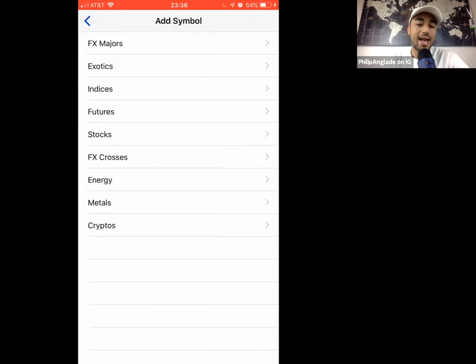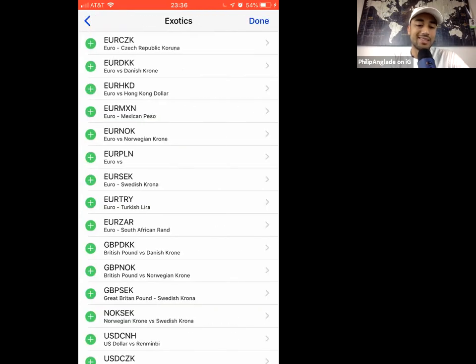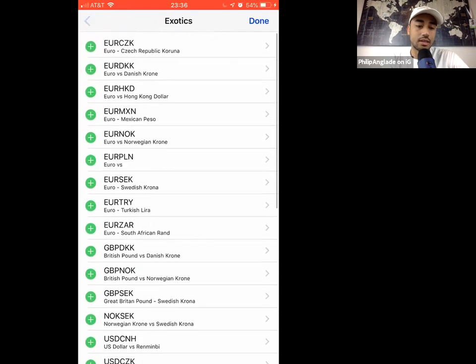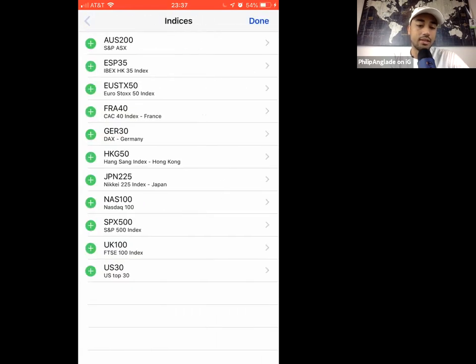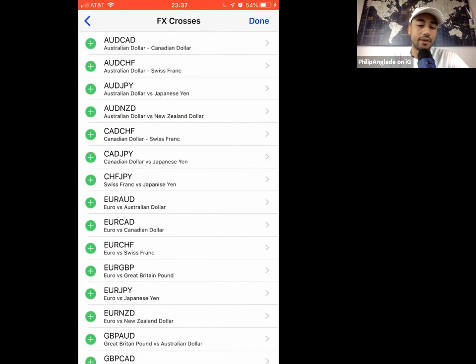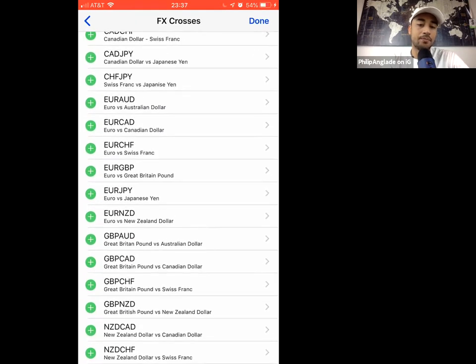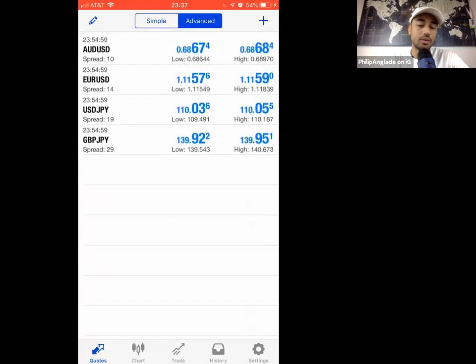If you want to add, you can add majors. You can add exotics. We don't touch any of the exotics. You can add indices or indexes, futures, stocks. You can add FX crosses. So that's what we're going to do. We're going to just add a GBP JPY, done, and that's literally all we're going to use.